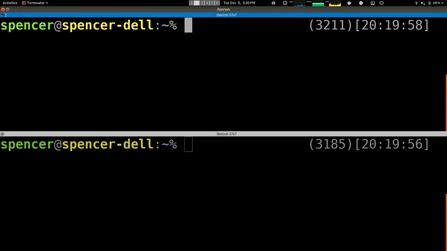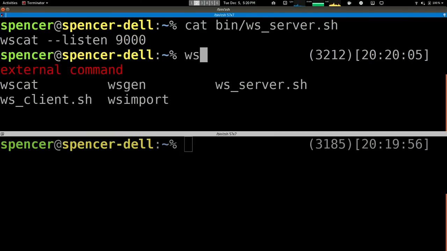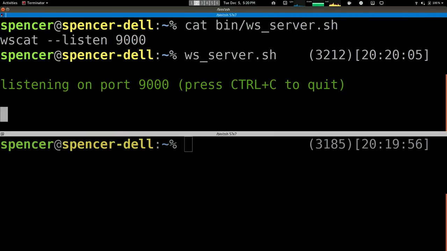So I'm going to show you this little command I have written. There's a little tool called WSCat that is very useful in debugging and writing not only web service clients, but also servers. So I'm going to start a little WebSocket server, okay? So this is what I'm going to proxy to. So WS server, running on port 9000, right?